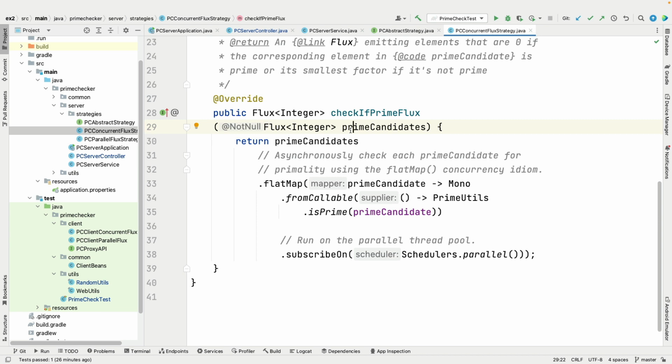As the data shows up from the client, I'm going to take each of those prime candidates. And for each prime candidate in the prime candidate's flux, I'm going to use the flatMap concurrency idiom, which says take each item, check to see if it's prime, and do it in the scheduler's thread pool. So that's how you read this.